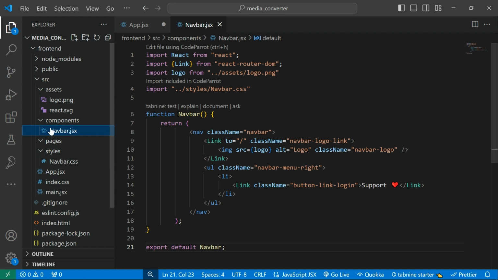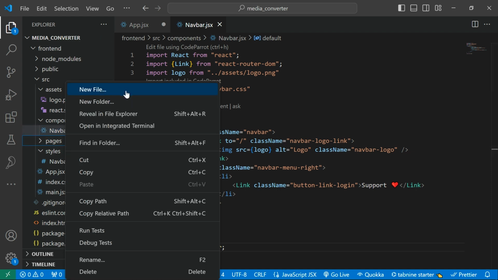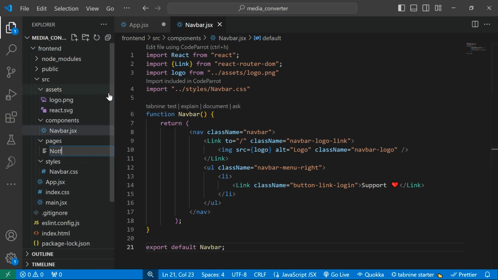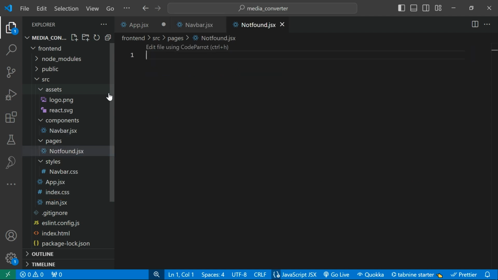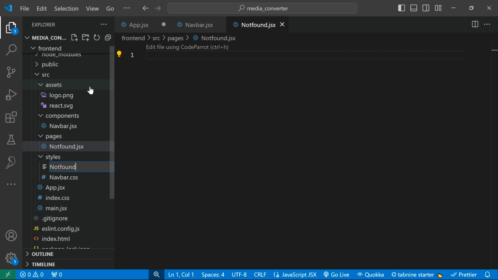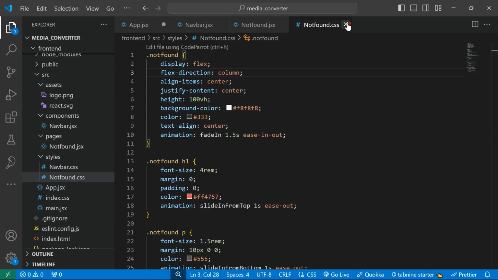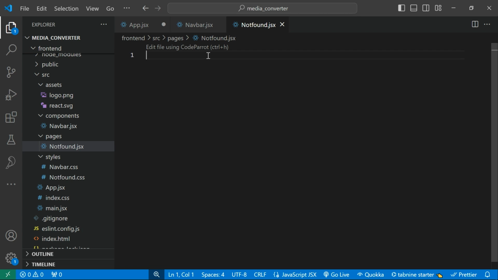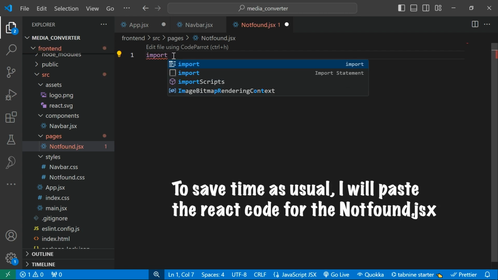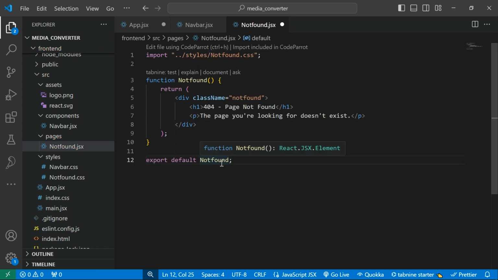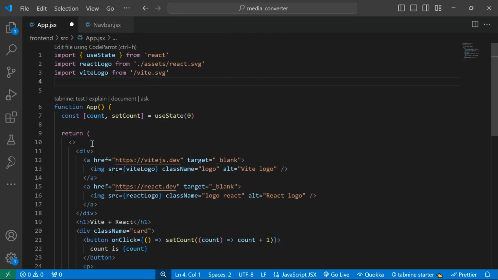I'm going to come to our pages. Let me add my not found page, not found.jsx, and come to our styles to add the not found.css. As usual, I will paste the CSS, close, come back to the not found.jsx. I will import the styles. Okay, so save this, then we'll close, come back to our app.js.